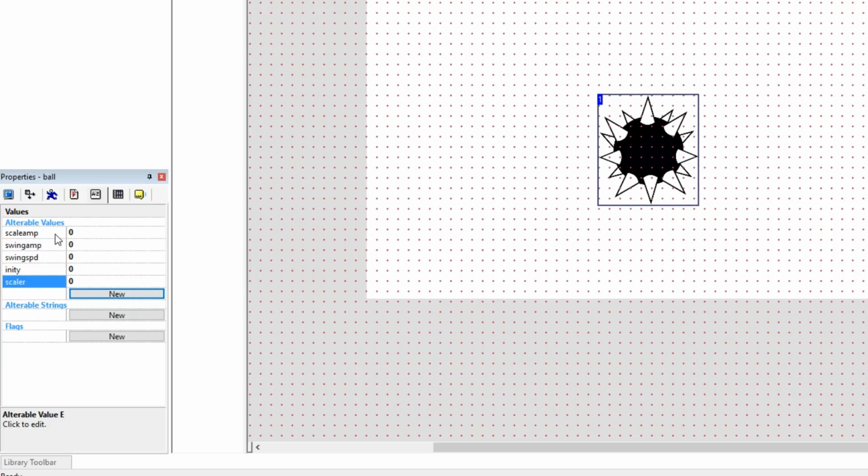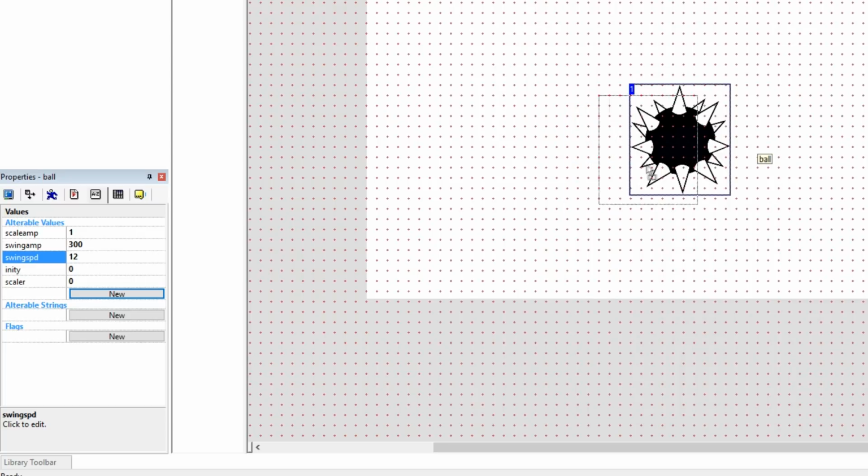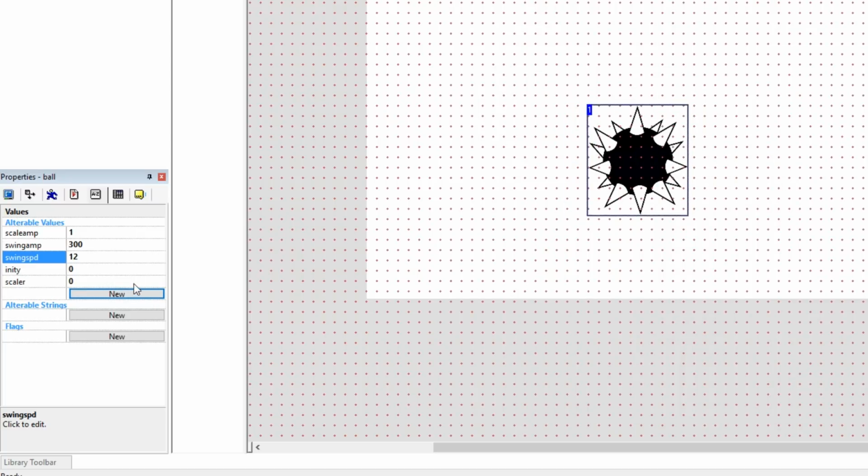So we're going to do our formula and apply that to scalar. All right, so we can actually do this very quickly with very few lines. So let's put some values in here. We're going to say for the scale amp, we just want 1, because we don't want an amplitude of 2. That would double the size of our object. So we don't want to do that. Swing amp, I'm going to say 300. Swing speed, 10. 10's a good number, but 12. And init Y, we're going to do at start so that it plugs in dynamically wherever this ball was. Scalar, also, we will control dynamically.